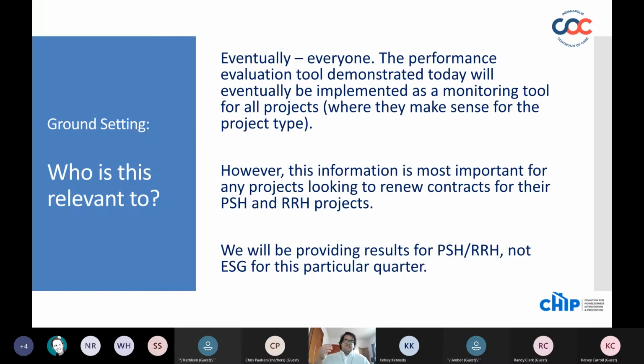And unfortunately for this session, we are not going to be providing information and performance evaluation for ESG projects, which would include emergency shelter, transitional housing, street outreach, but we are looking to roll that in the next quarter in July so that we can start capturing that full breadth of information all through HMIS.